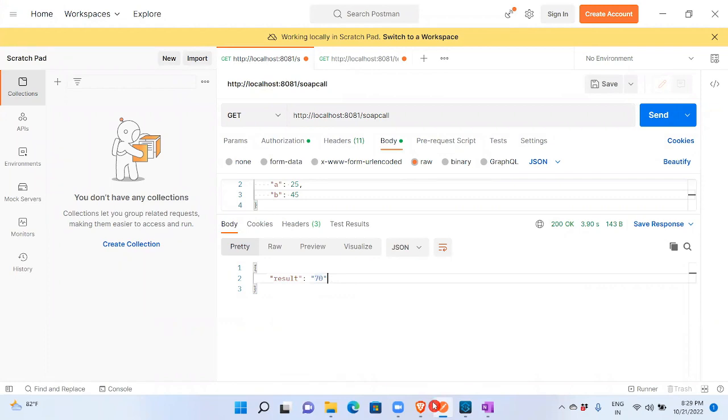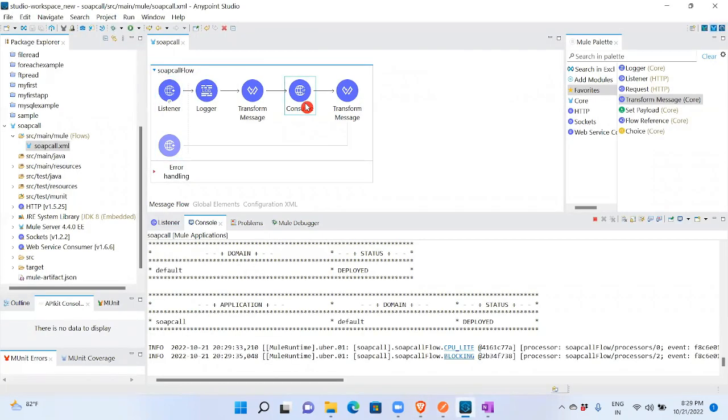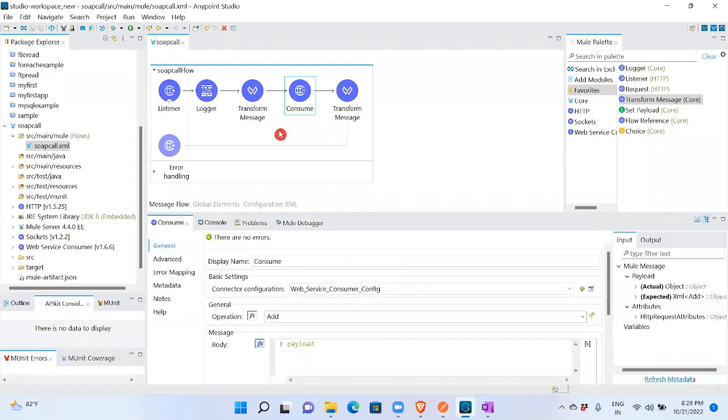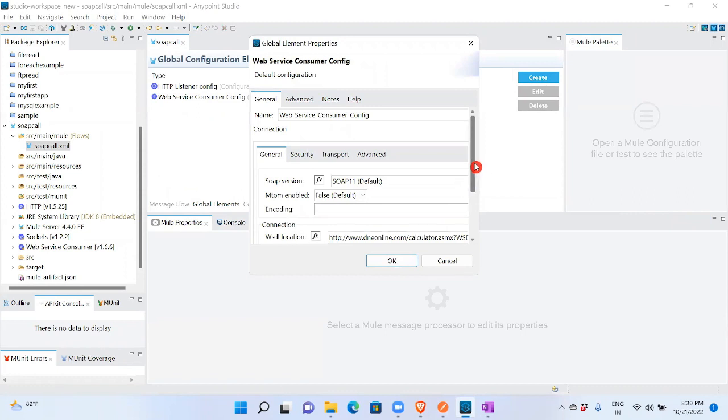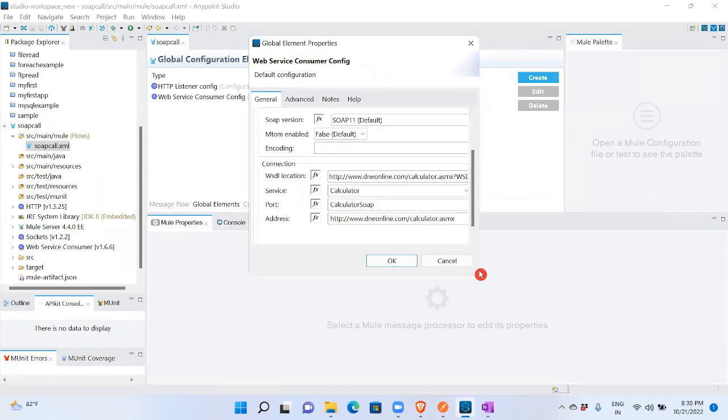Okay. So every time for the SOAP call, which connector are we using? Web service consumer. And of the settings, which one is the most important? Which one is the important one? WSDL location. WSDL file. Okay, so here my WSDL file is available inside of a remote place.